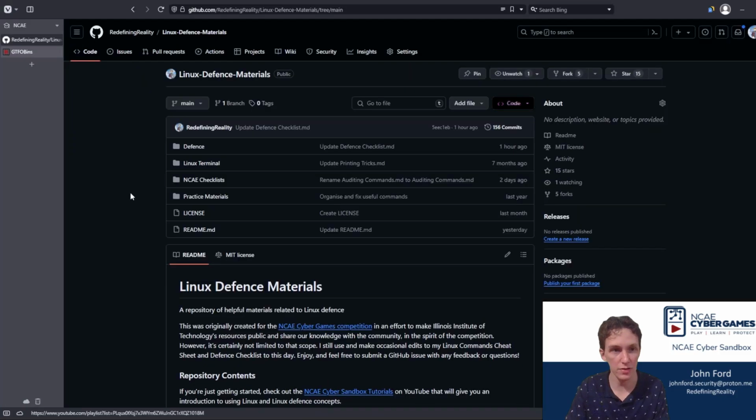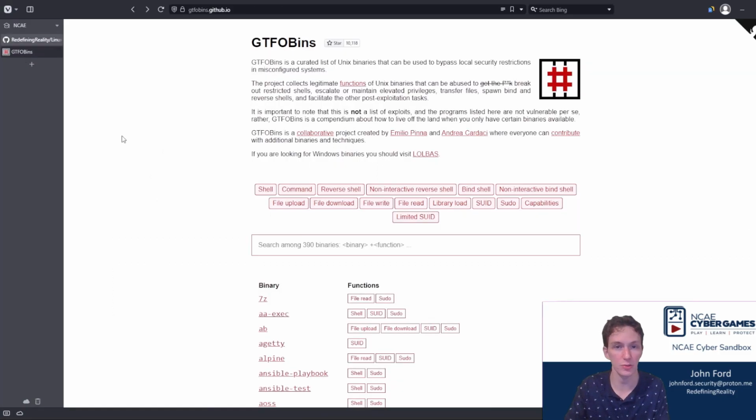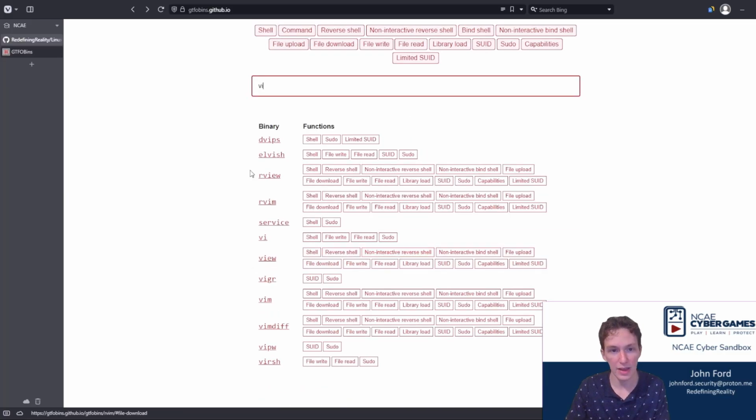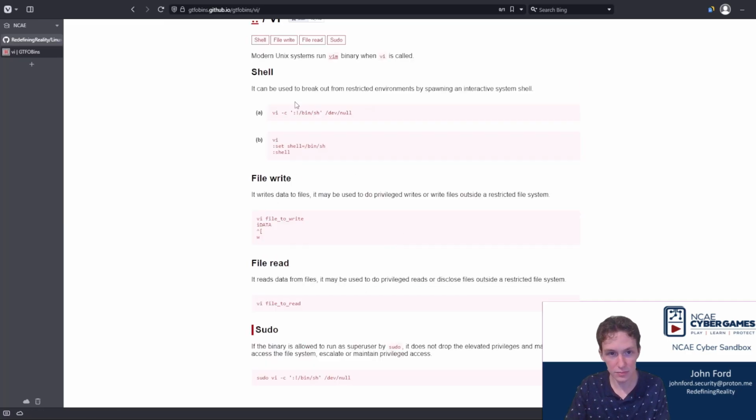So I'm going to go over and take a look at GTFOBins, which we took a look at in a previous video. I'm just going to search for vi and see if there's anything they can do with that. So under vi, we see there's sudo. So if I take a look at that, it looks like it can actually be used to break out from, or sorry, I'm looking at the wrong one. It looks like it may be used to access the file system, escalate, or maintain privileged access. So that's rather dangerous, and we probably don't want user jrice to have the ability to do that.